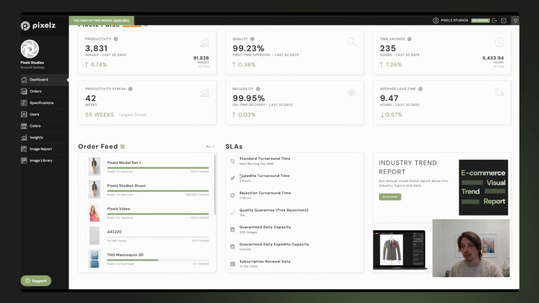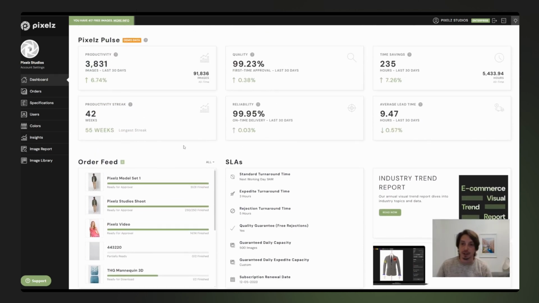We're going to walk through a few different pages on here. We're going to go through an order page. We're going to show you how to set up specifications live. We are also going to do a review of an order, show you how to QC, and then briefly I'm going to also touch on insights and data that is available to you on the Pixelz platform.